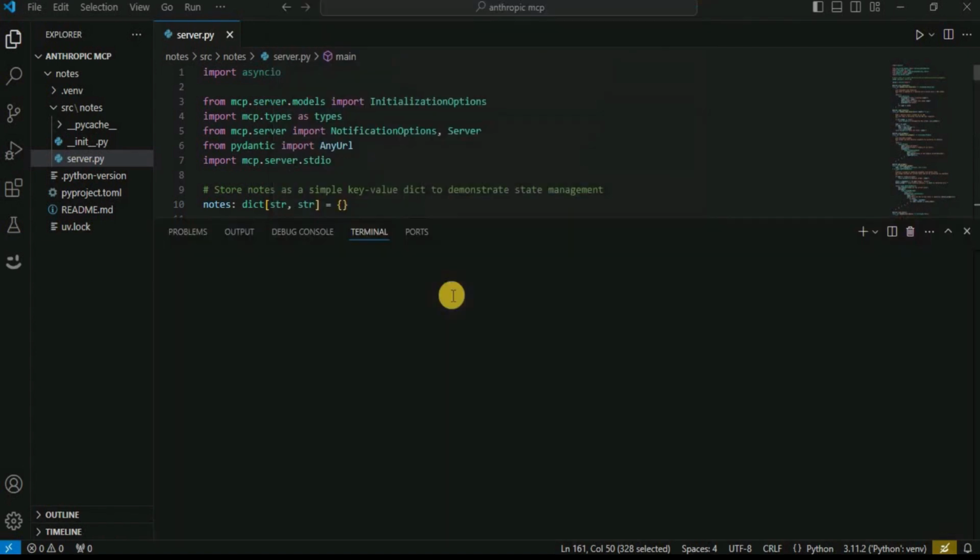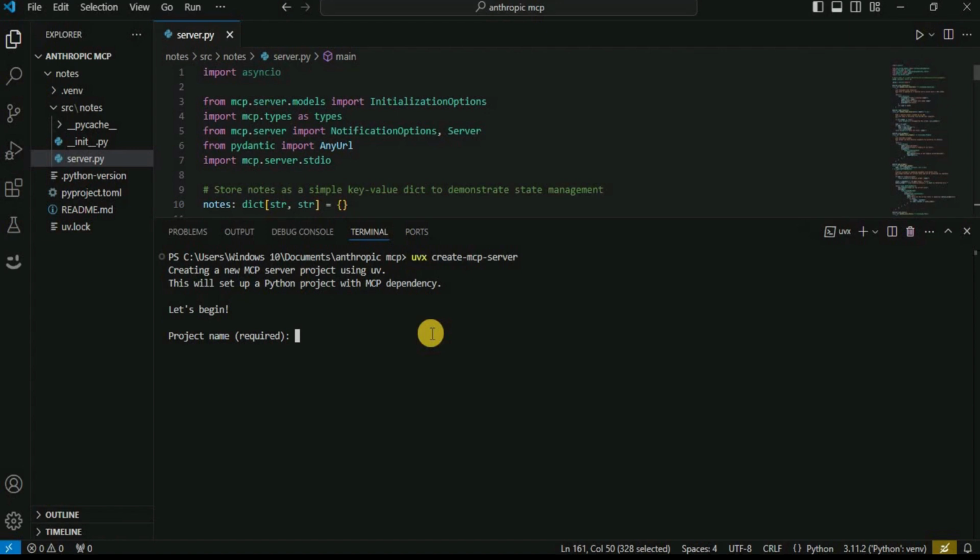So I'm going to open the terminal once again. And once again, I'm going to run the command uvx create-mcp-server. This time I want to create a weather app. So I'm going to provide weather as the project name. I'm going to go with the default description and the version, and I'm going to go with the default project location.